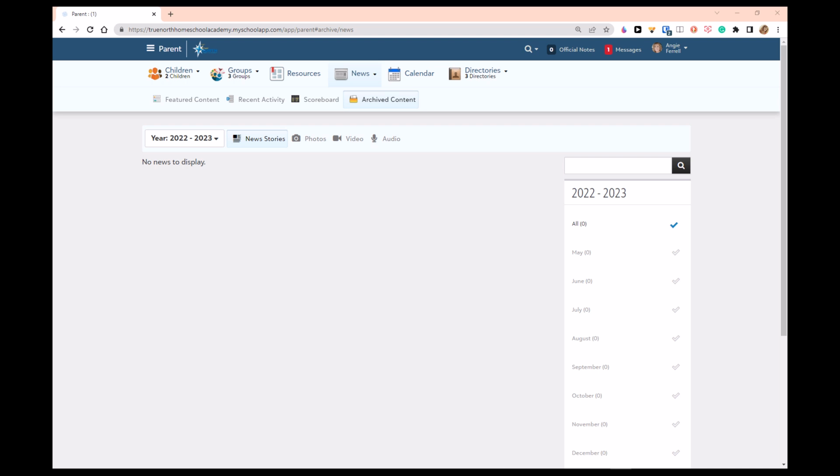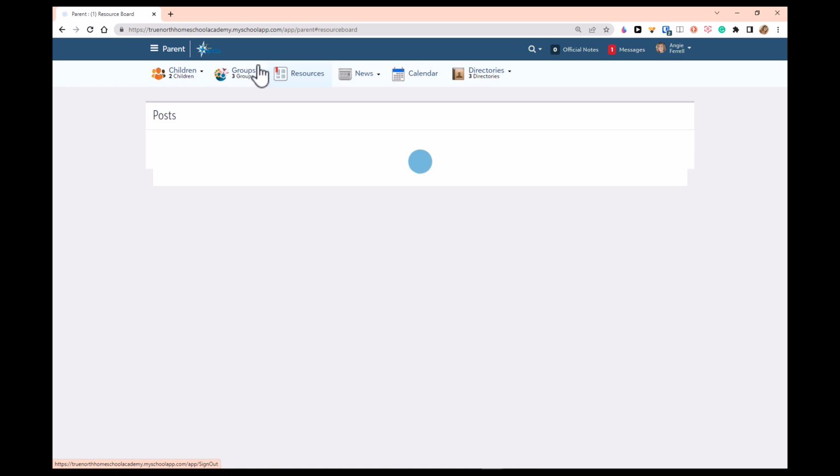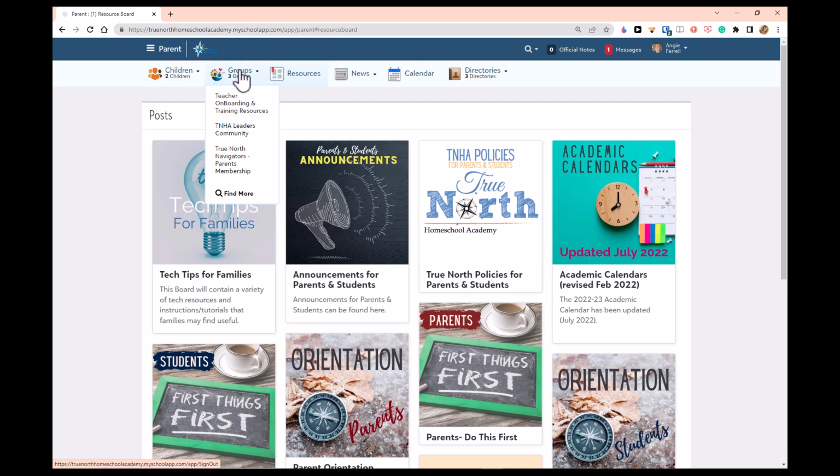Next is Resources, which is your home page, and we already discussed that earlier. After that, we have Groups. If you're in any groups, this is where you can access them and any of the valuable information that you need about them. In the Navigator's Parents page, there is some great information libraries that you may wish to look over.